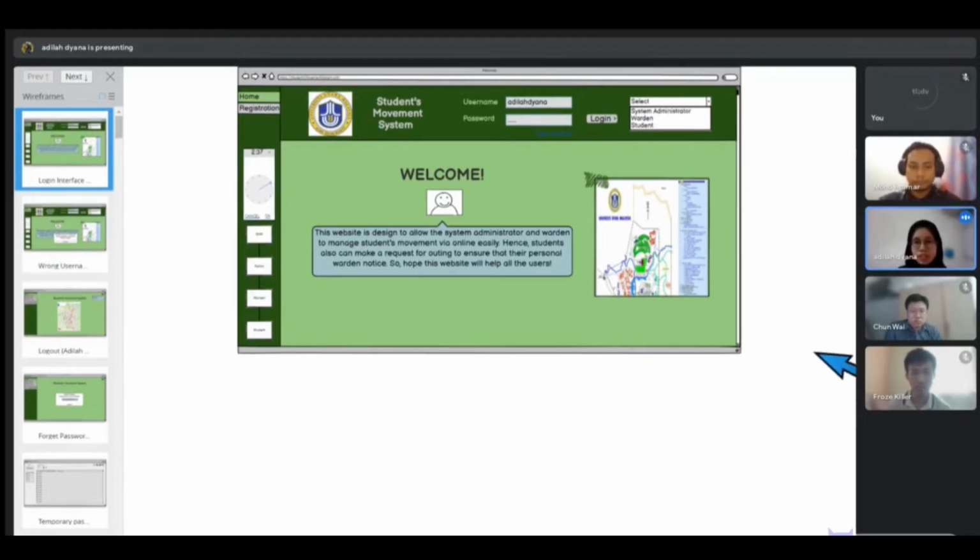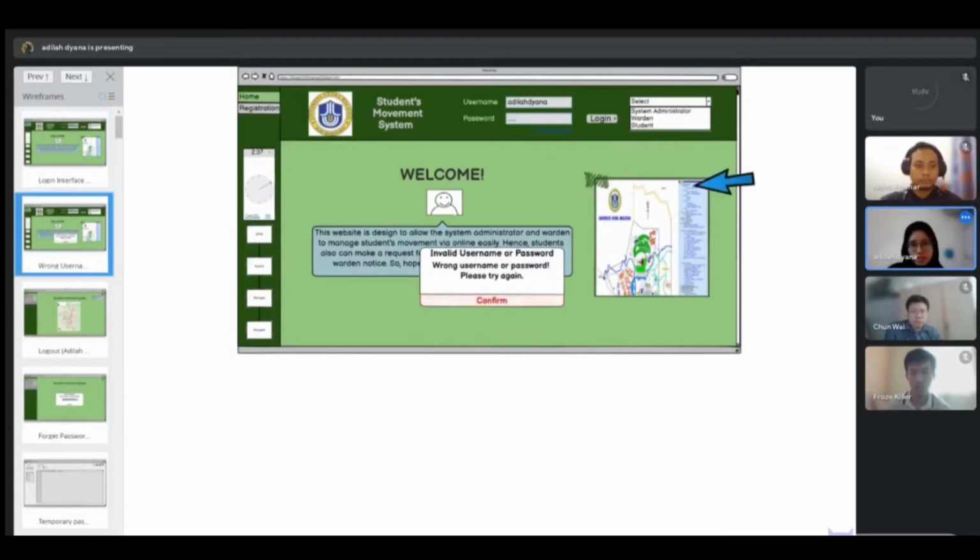This page displays the main interface page which serves the system administrator, warden, and student. So the users need to enter their correct username and password and click the login button to enter the system. But if the user enters an incorrect username and password, the system will display an error message.